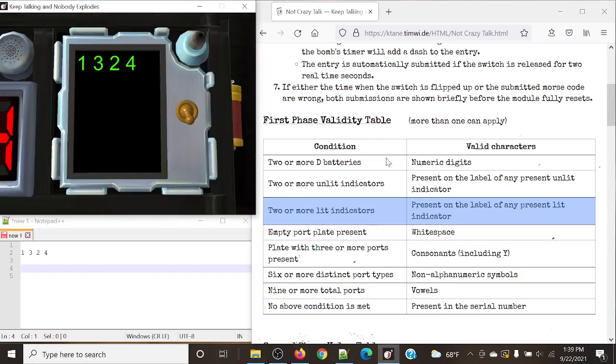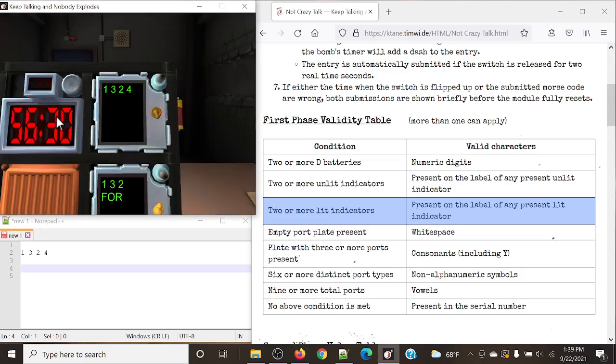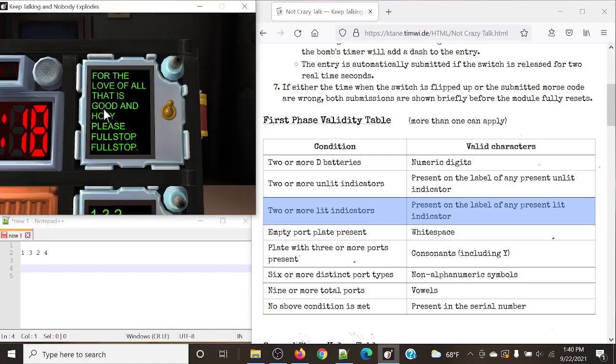So in this case, since we figured out that there were no valid characters in the display, we're going to flip the switch when the last digit is a 0. Let's flip it on a 0. And now the module enters into the second phase.